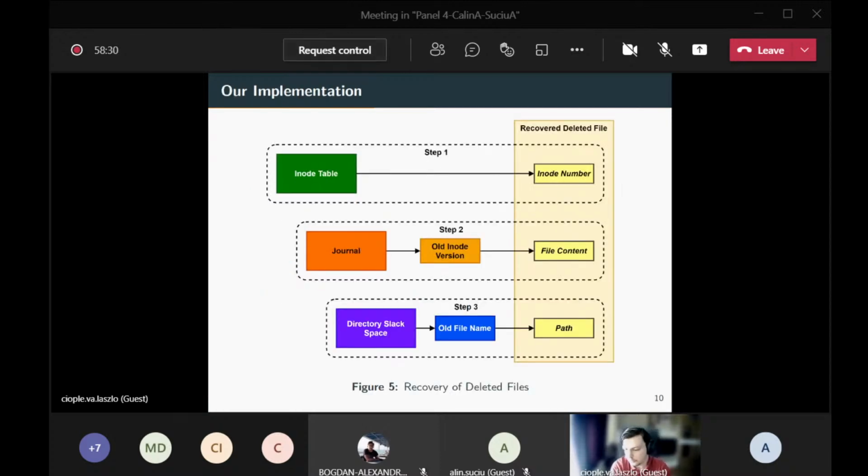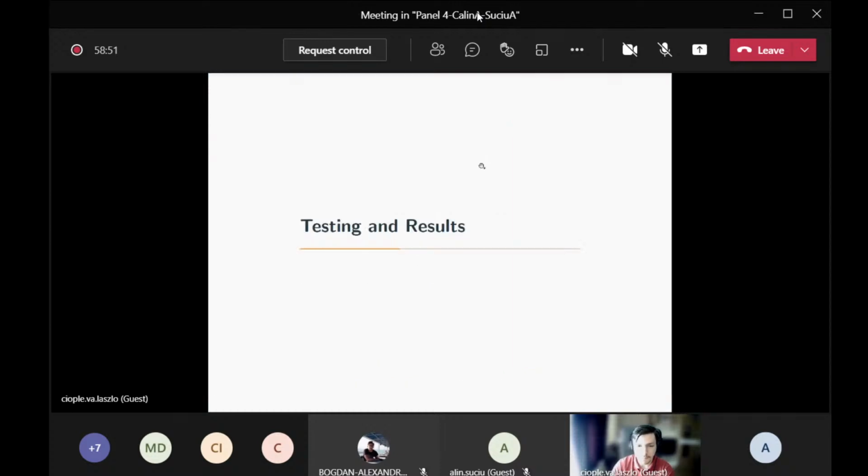And putting it all together, this is our implementation. As you can see, first we will take a look into the inode table, recover the inode numbers. As a second step, from the journal, we will recover the inode version and then the file content. And the final step involves searching the directory slack spaces to recover old file names, and from there to reconstruct the path of the recovered deleted file.